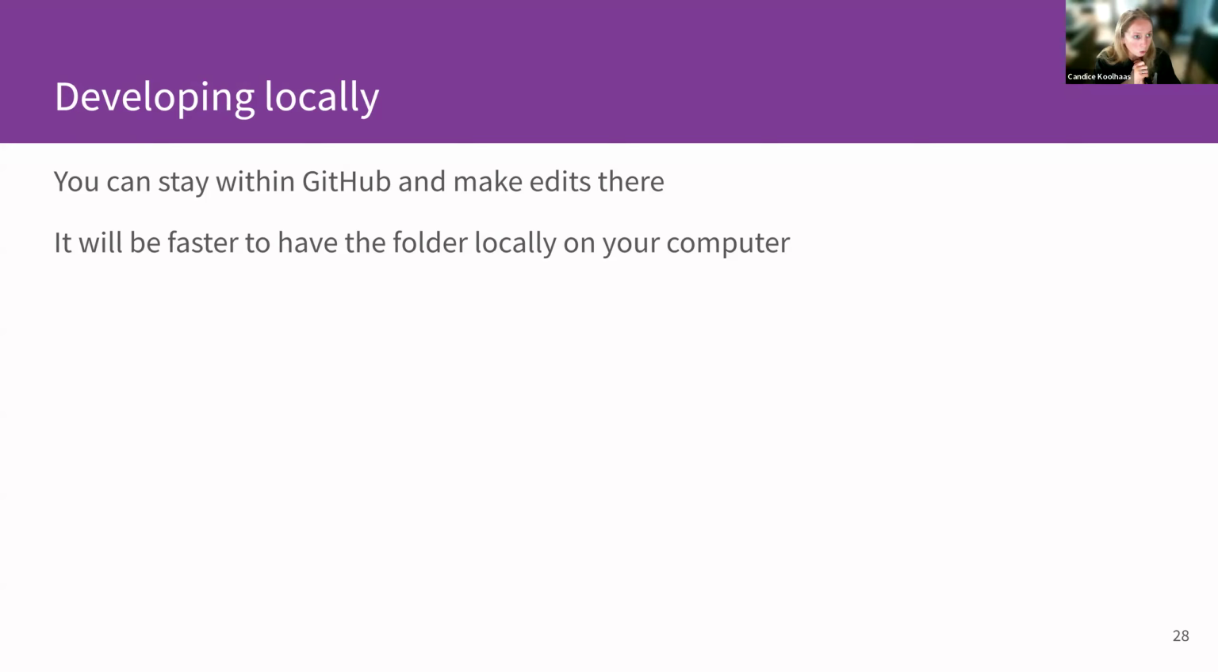But you can also do this locally on your computer. You don't have to stay in GitHub if you don't want to. Sometimes people find it easier to just work locally on their computer in RStudio. So these next couple of slides are going to be a general overview of how you can do that.